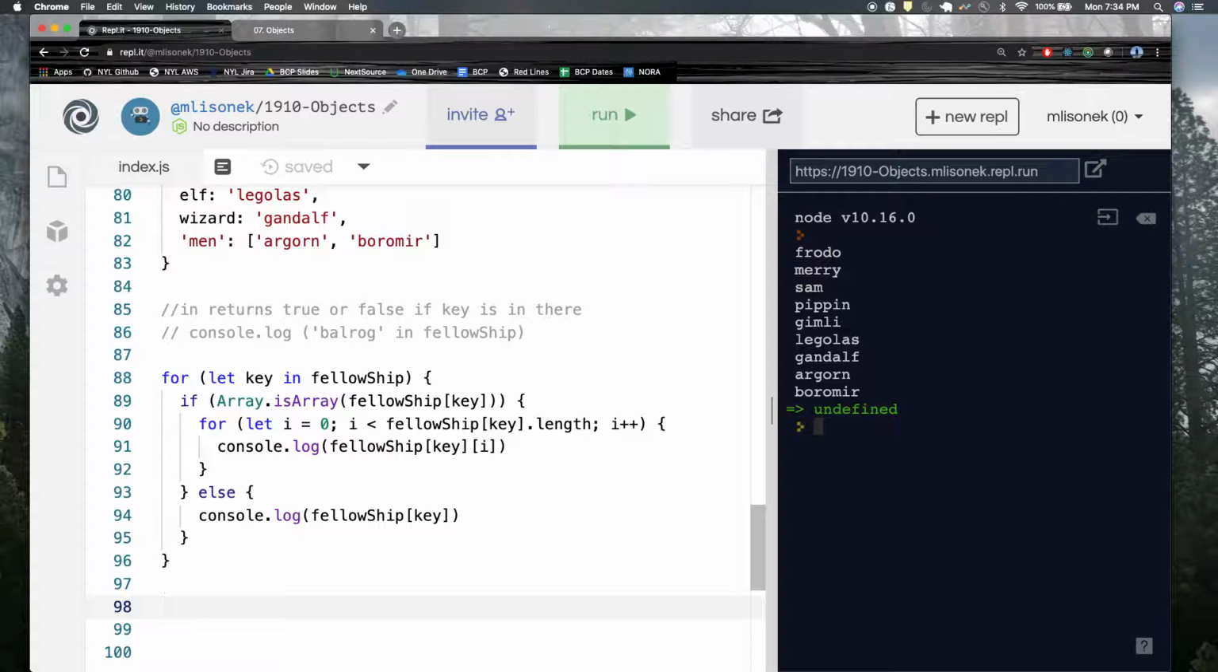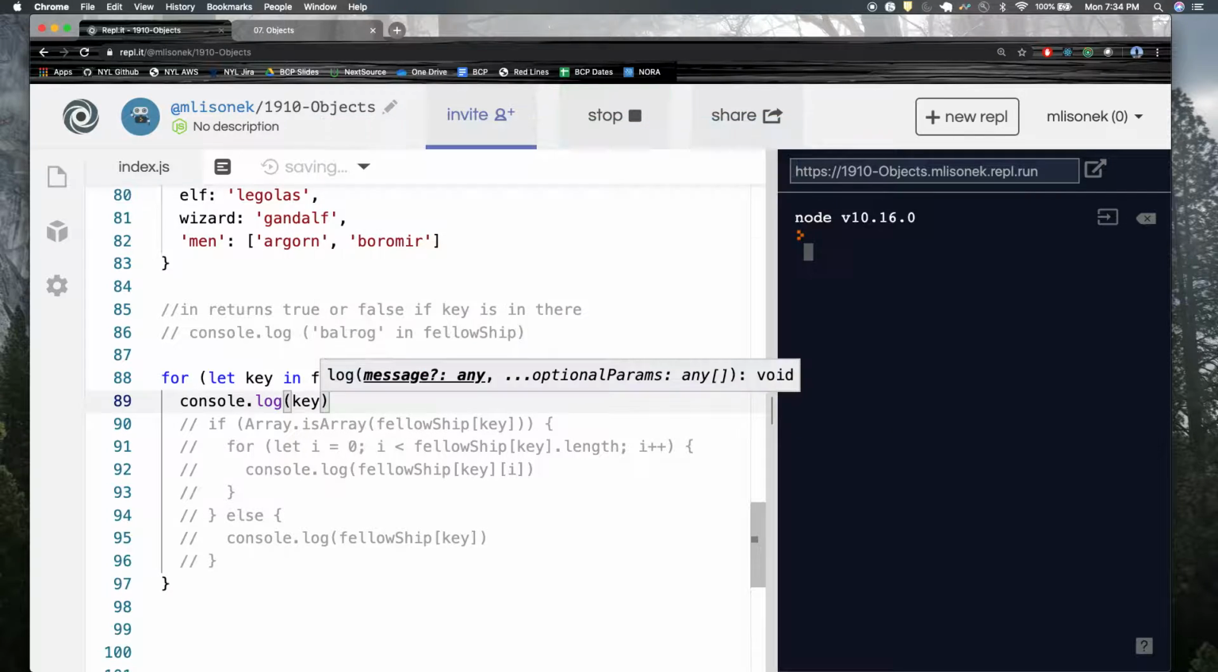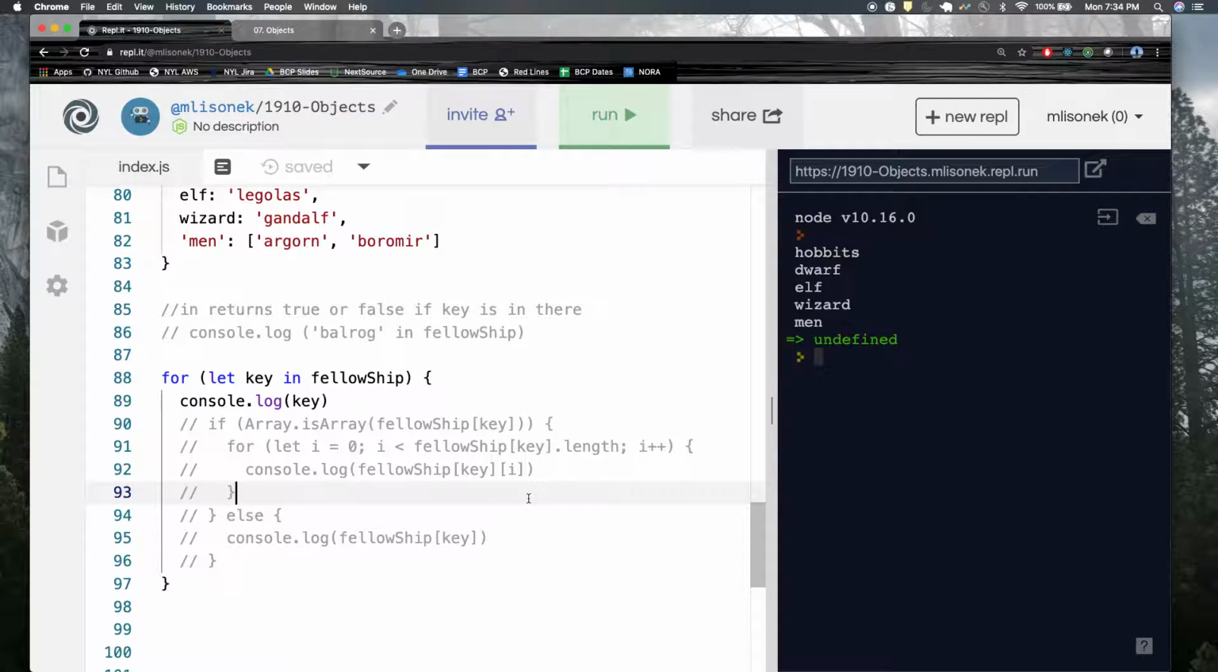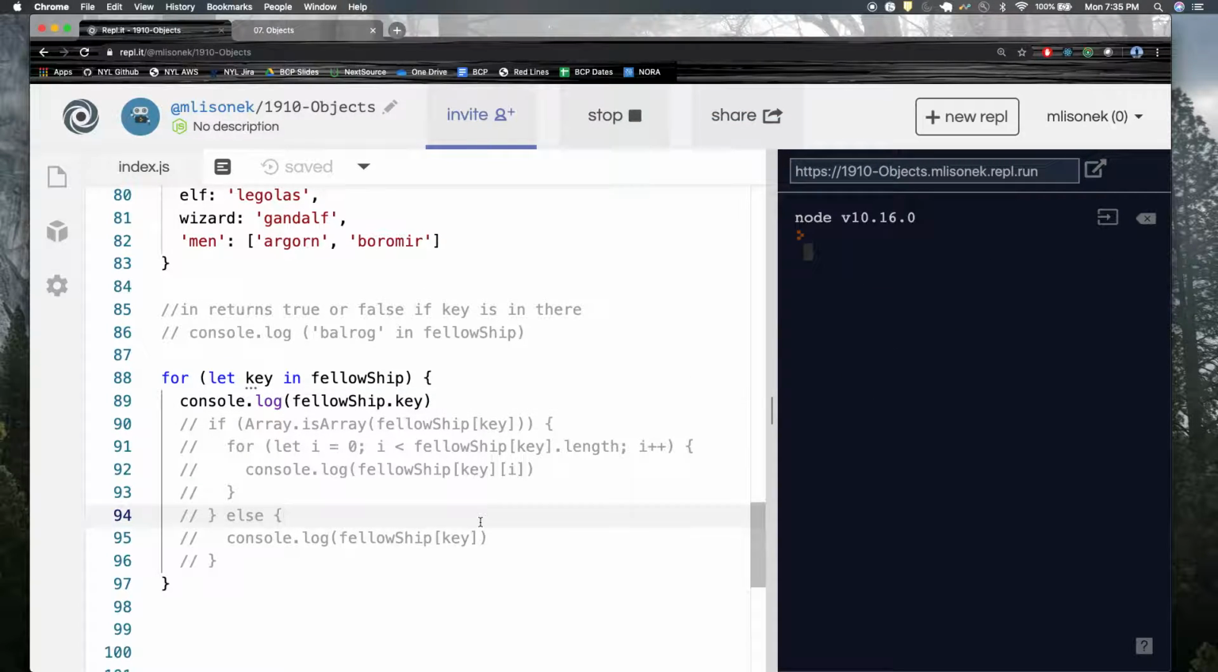So if the key changes every time, forget all this jazz. If we do console.log key, we get hobbits, dwarf, elf, wizard, men, right? So if we just do fellowship at key, notice how I am using brackets, okay? We get an array, string, string, array, string, that means 3 strings in an array. What if I were to use dot notation in a for in loop? We get a bunch of undefineds. Why is that?